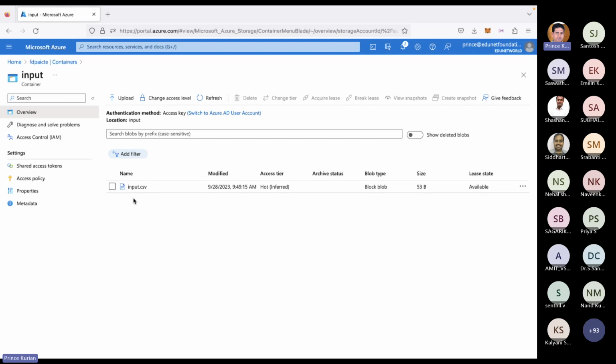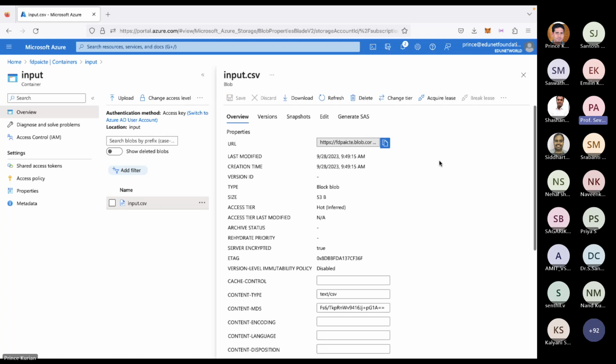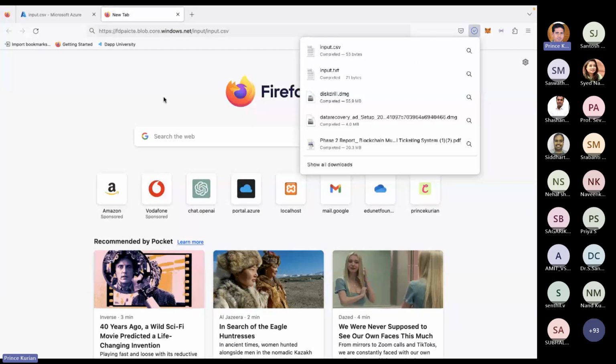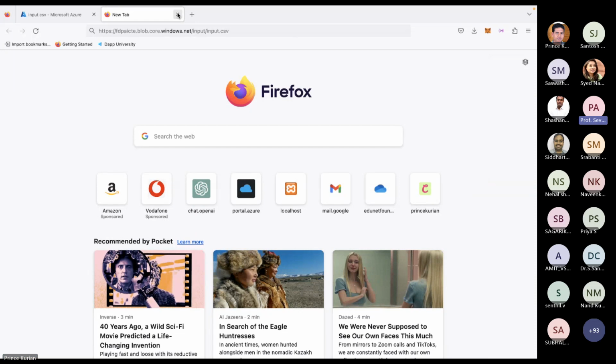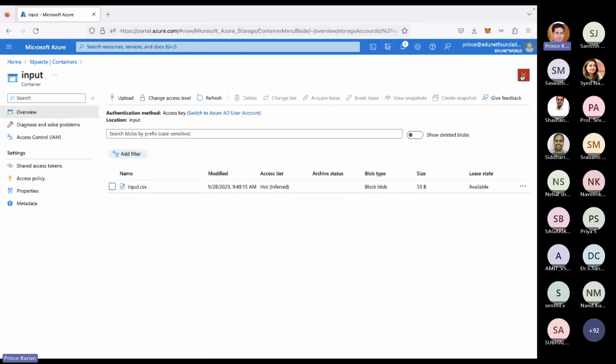We can check whether it is okay. This is my storage account. If I copy this URL and place it here, okay, it is getting downloaded. My input is ready, my data source is ready.